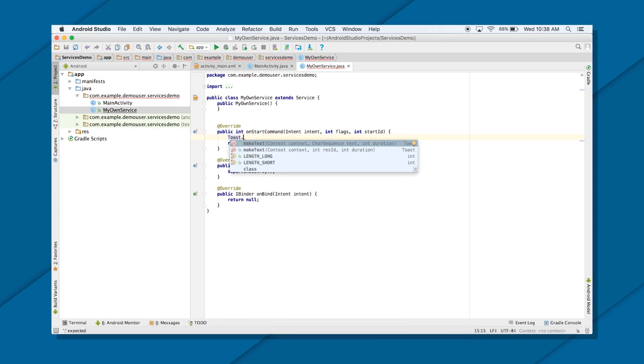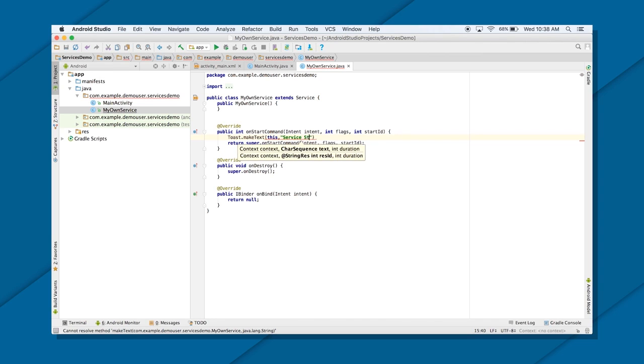So Toast.makeText, put the context object this. Now a service does have a context object, so you can put this. What's the message you want to show? Let's say, service started.